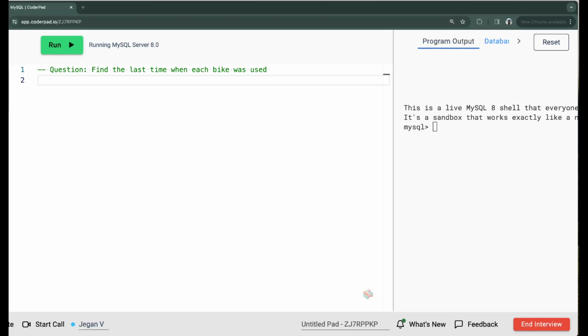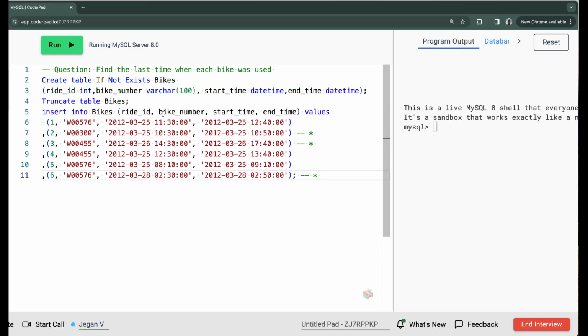Let's see the data set and we can talk about the question in detail. So we are given a table bikes which has ride ID, which is unique for the table, and the bike number, the start time and the end time of the rides. We are asked to find the last time when each bike was used. We have to return the table ordered by bikes that are most recently used. First, let's create the table.